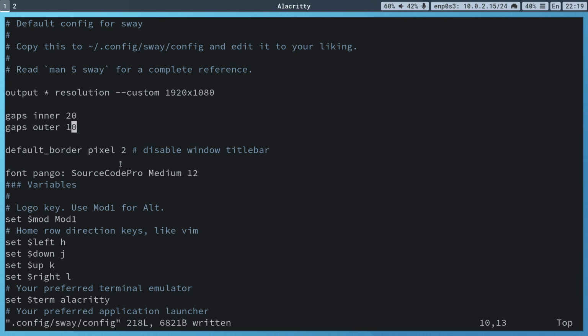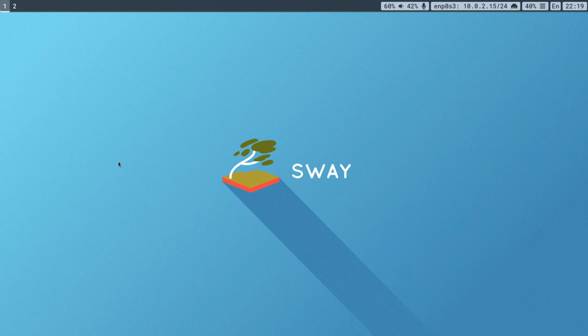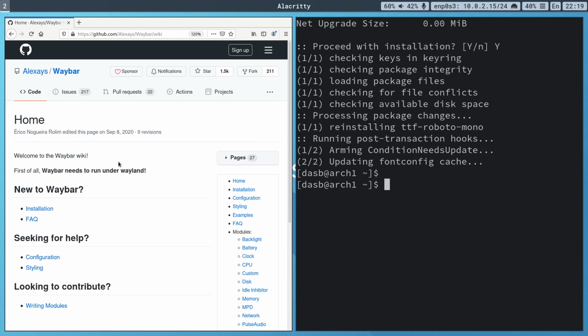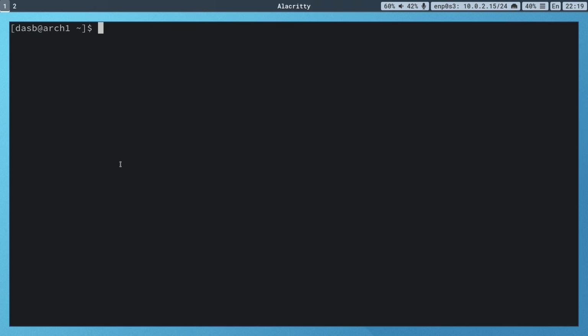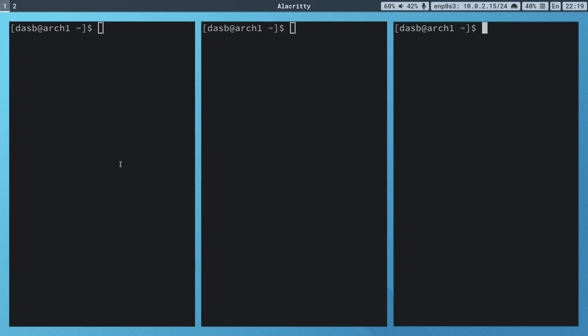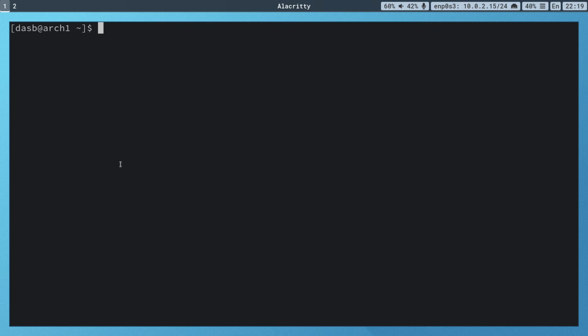Then save the file, then reload Sway, and it won't take effect instantly because you have to delete this workspace. So quit the window and move to another workspace, move back to the workspace you were in, and then open a window, and then it will take effect. As you can see, these gaps are wider, so you can change that value, and it looks cool, I think.